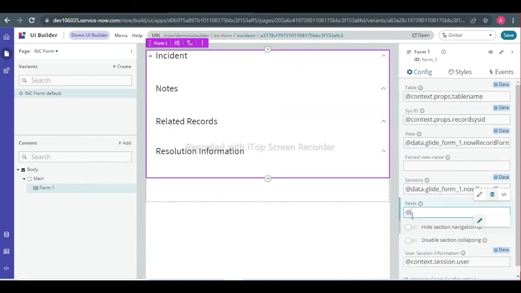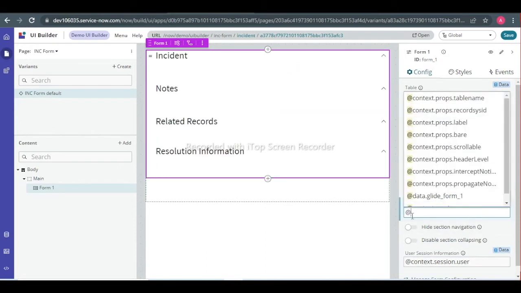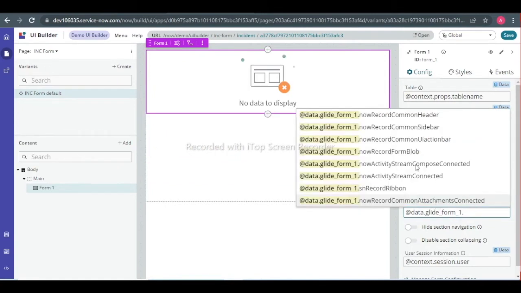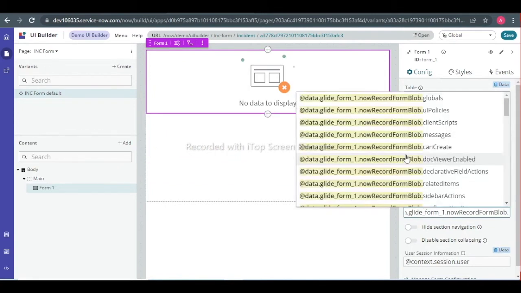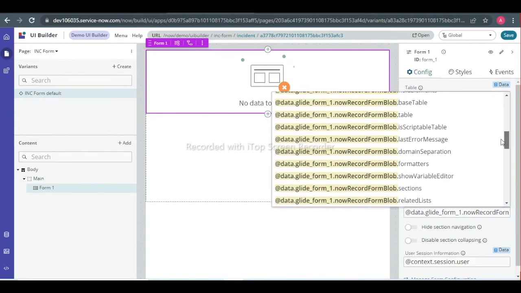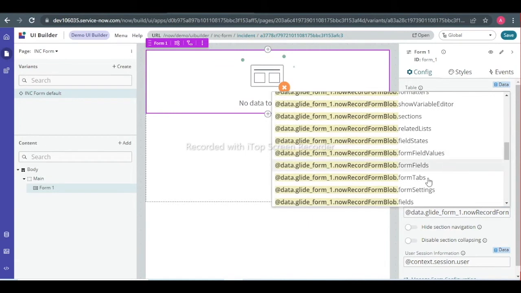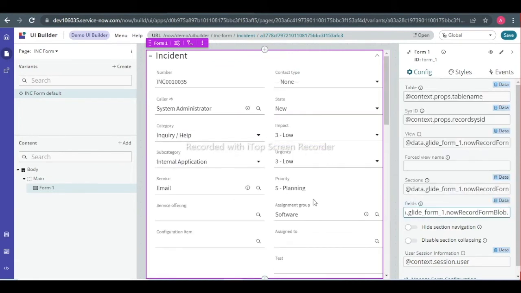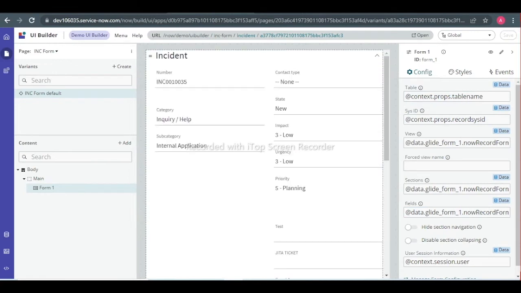Then see, the sections are populated in the preview, and let's try to bring the fields as well. Glide form one dot, record blob dot. Let's see for the fields here. Yes, I got it. So now if you see, we got all the fields here, right? So now let's save it and see the preview.